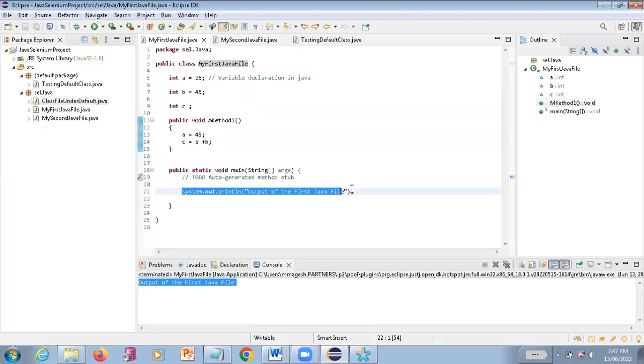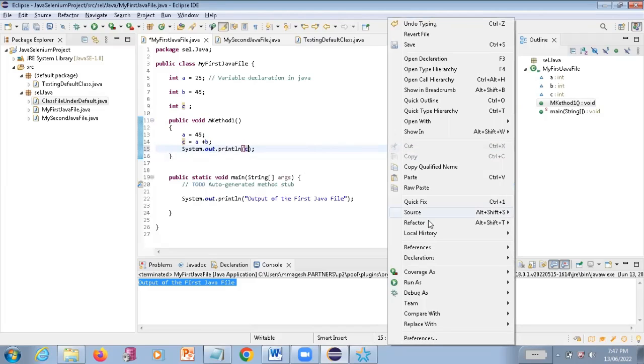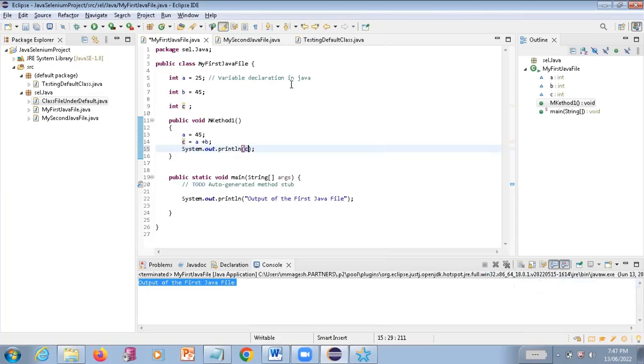Here inside the method, I'm going to use System.out.println. Instead of printing this particular thing, I'll ask the system to print the value of c. So System.out.println(c). If I try to print this one, see, now I'm going to run this file using this Java application.